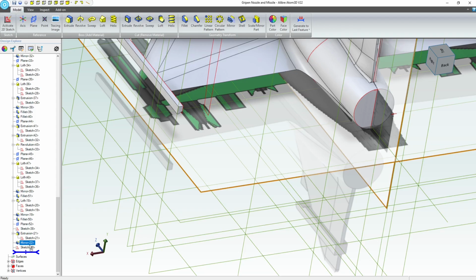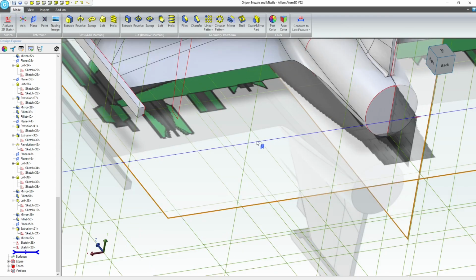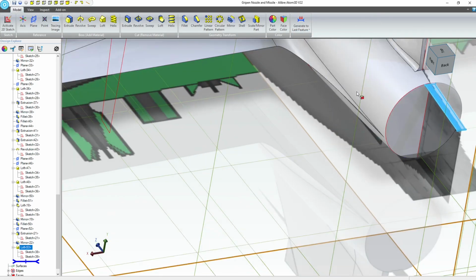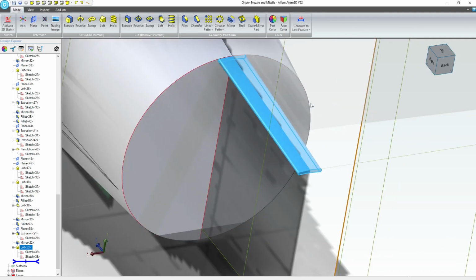If it matters, I can, of course, move my sketches to a different order. I'm gonna move sketch 38 and 39 down there, if we just want to maintain the order in which we've made this. And then I'll highlight sketch 38, additive loft. That looks good. I don't think I need to specify any tangents. So there's my rear nozzle right there.